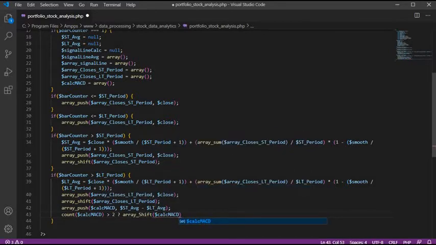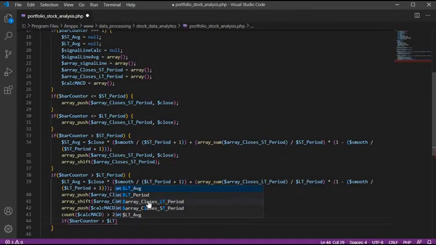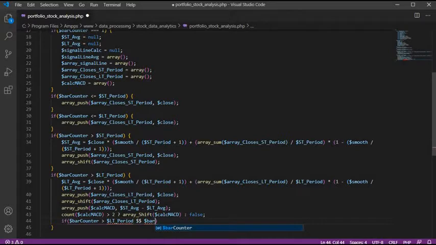Here, we are going to declare a conditional statement to calculate the signal line exponential moving average. The signal line can only be calculated when the variable bar counter is equal or higher than the sum of the periods of the long-term exponential moving average and the signal line exponential moving average. To simplify the code, I decided to start calculating, fill the signal line array with values, and remove the first element of the array only when the bar counter is higher than the sum of the periods mentioned.